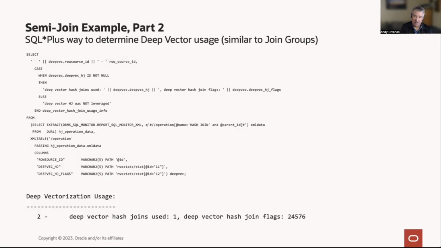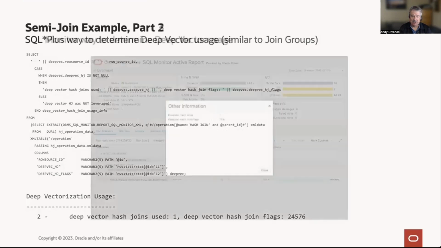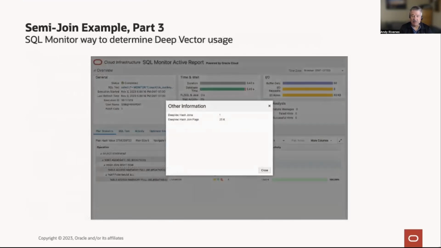But if you didn't want to have to bring up SQL Monitor, you like to use DBMS XPlan to display the execution statistics. We created a SQL statement that would mine the SQL Monitor XML and display the join group. Well, I did the same thing for the hash joins, and that's what this page is about, a kind of lead-in to the next page. And that's the SQL Monitor version of it. So you would see deep vector hash joins and the join flags.